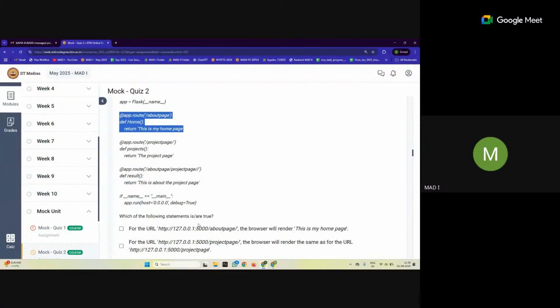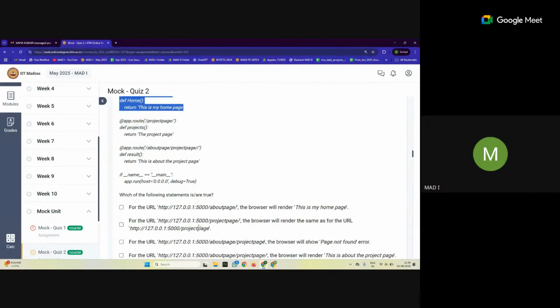Whenever you are writing the endpoint in the app.py, you are actually defining how it should work. Whenever you are using it, you are not bothered about how it is defined. You are simply using it. Now, based on this, we will try to answer the questions.